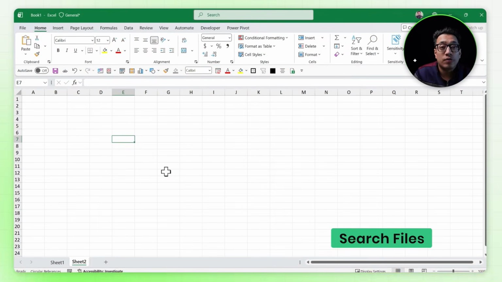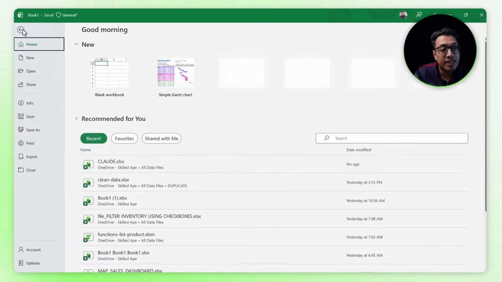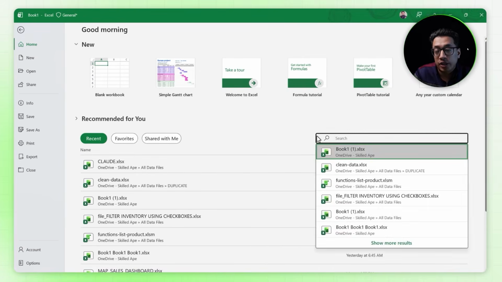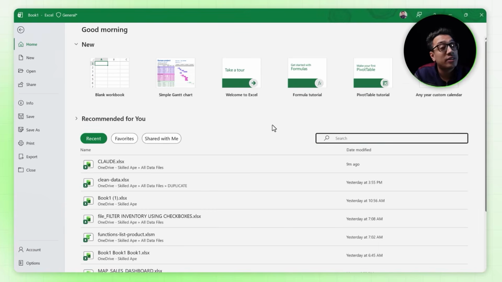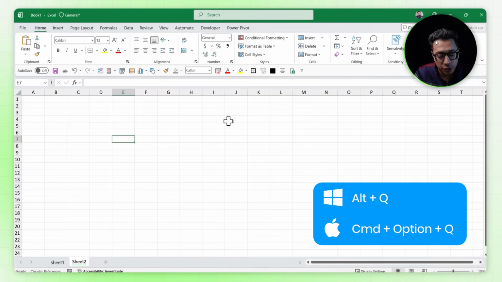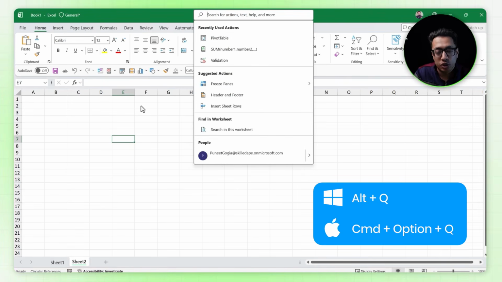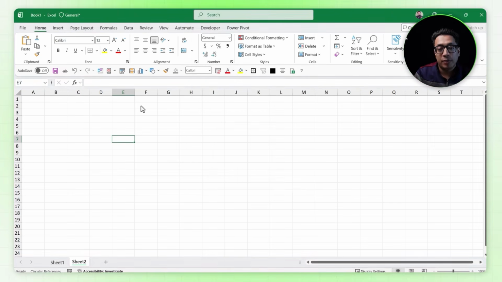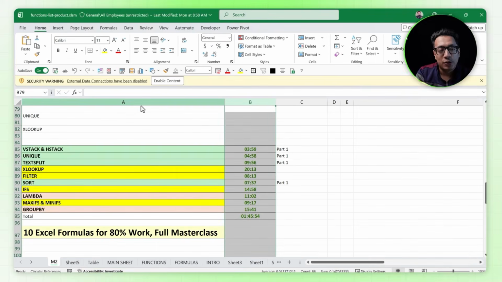When you want to open a workbook, what you normally do, you go to File tab, you click on the file that you want to open, or you search here to find that file. But that's not the most efficient way. What you need to do is press the keyboard shortcut Alt and Q, and it will take you to the search bar. And here you can search for the file that you want to open and select this file from here, and it will open that file. So you don't need to go to the File tab and search the file from here.